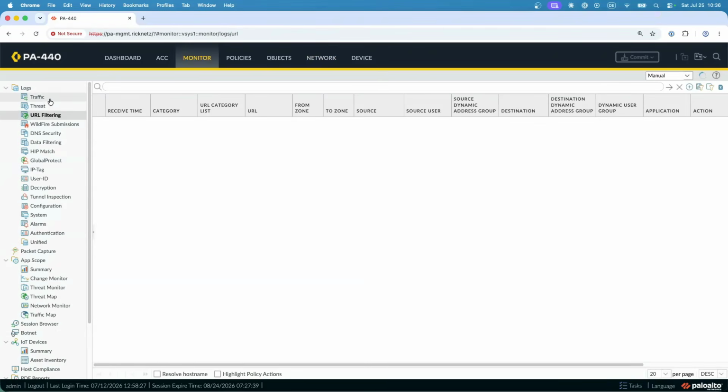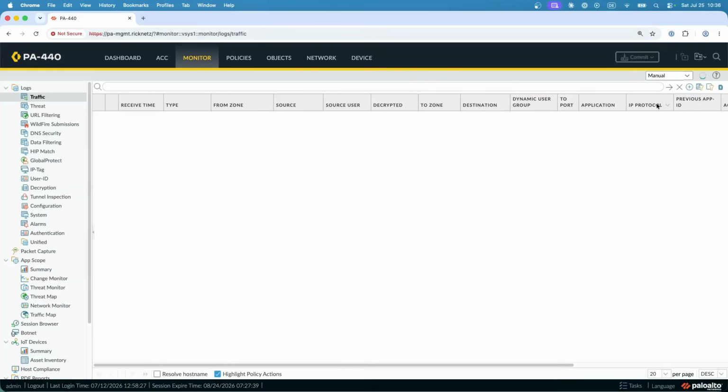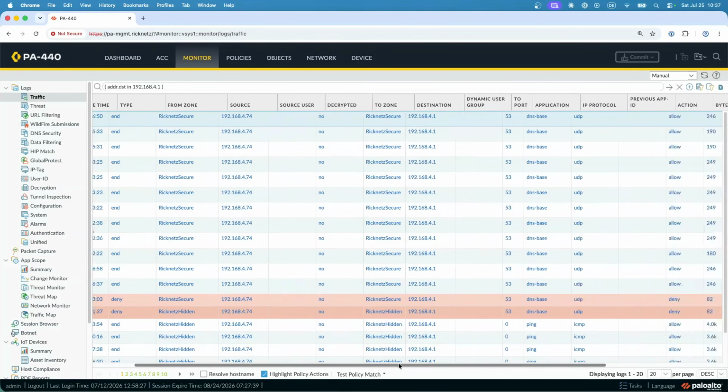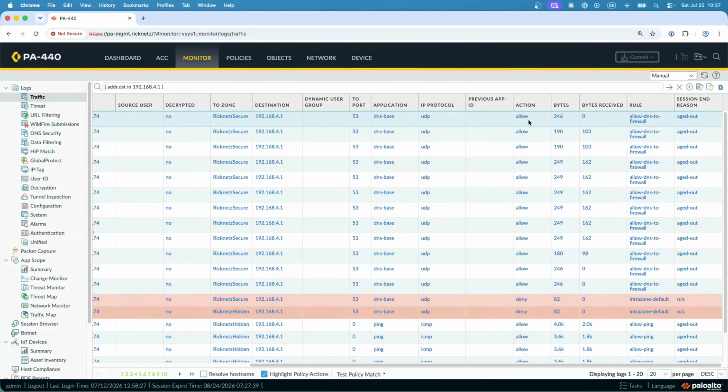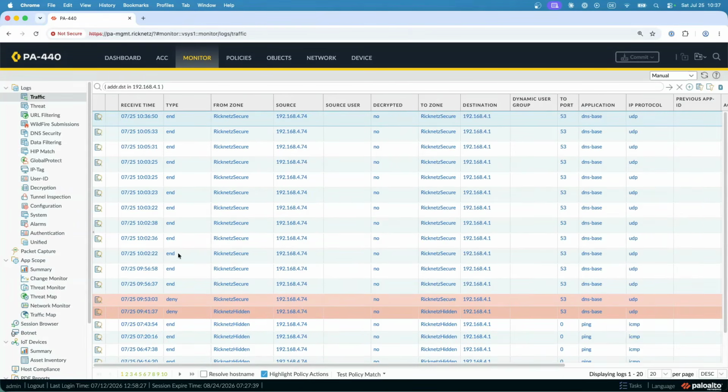But on the monitor, go to traffic, action allow, but bytes received null. So it means that the firewall is not sending anything back. Of course, the firewall still hasn't been configured to be a DNS resolver or DNS proxy.